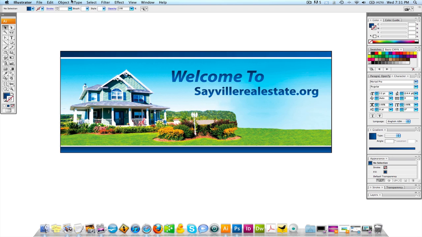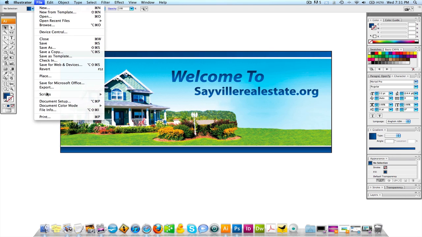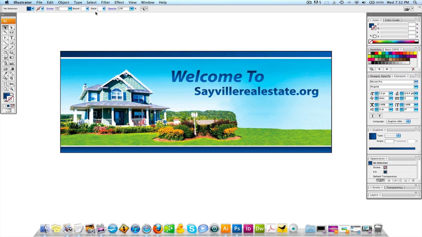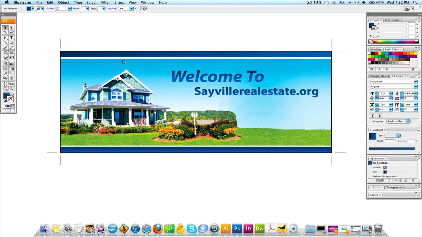So what we're going to do next is we're going to come up to Object. Well, come to Document Setup first, just so you can see. My document, the width of this banner they needed was 720 pixels by 300 pixels. When you're dealing in web stuff, it's always about pixels, okay? So it's 720 pixels by 300 high. I'm going to hit OK, and I'm going to go to Object and Crop Area Make, because that's going to contain my document when I want to save this for web.